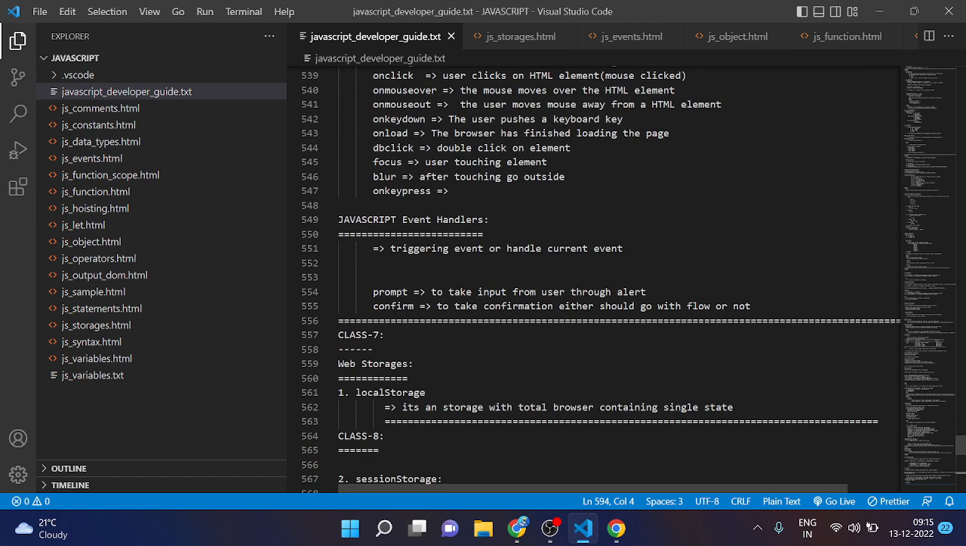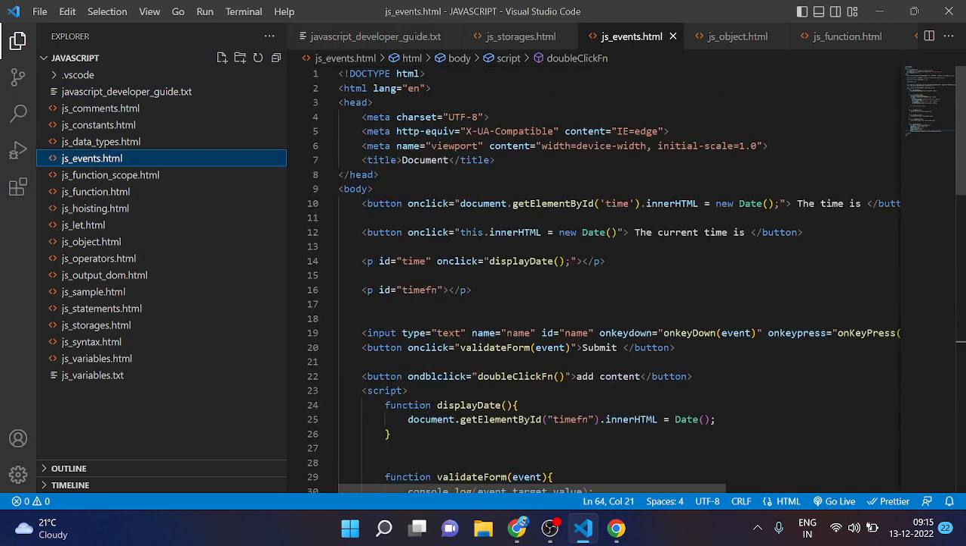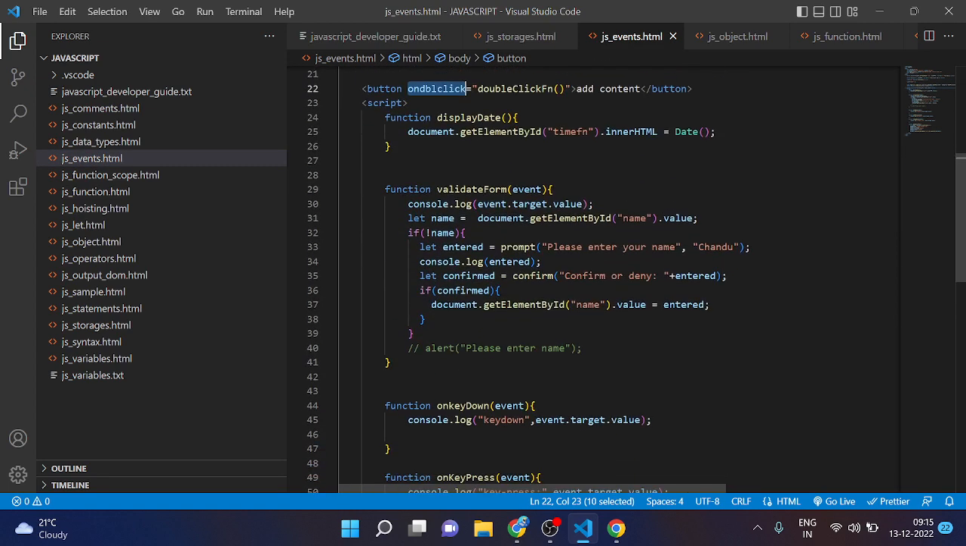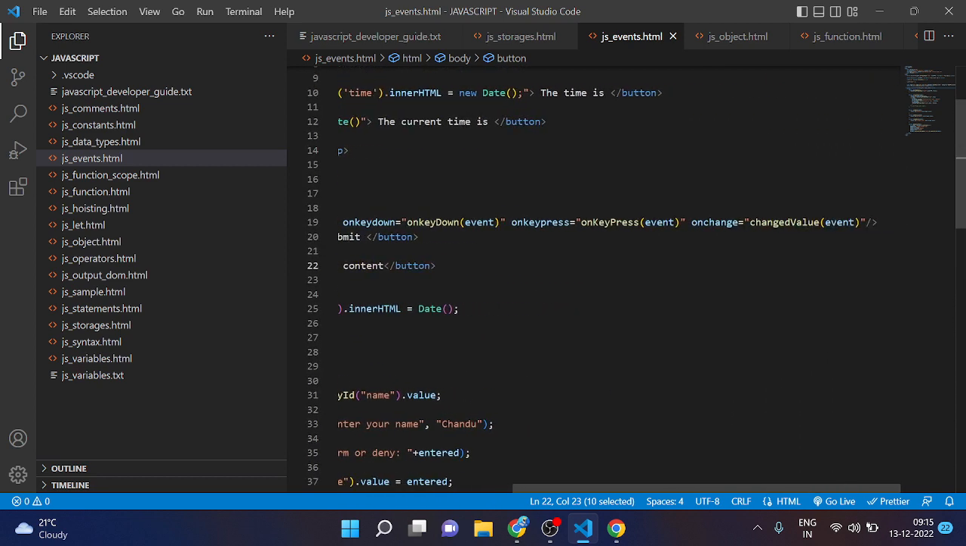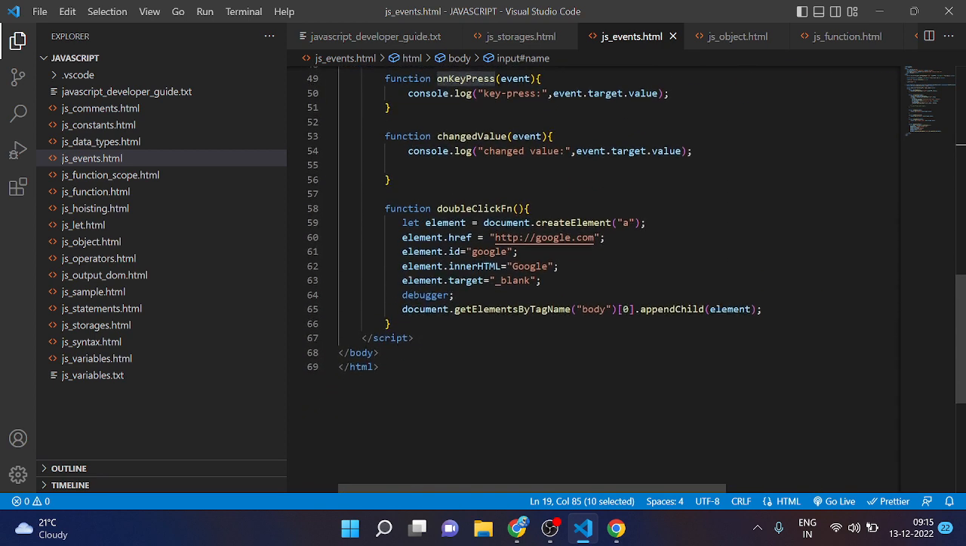Prior to storages, we have seen our JavaScript event handlers in different ways. Almost all the events I have covered, something like onclick, ondblclick, onkeyup, onkeydown, onkeypress, onchange, different things. I have shown you different events, and I have covered them.